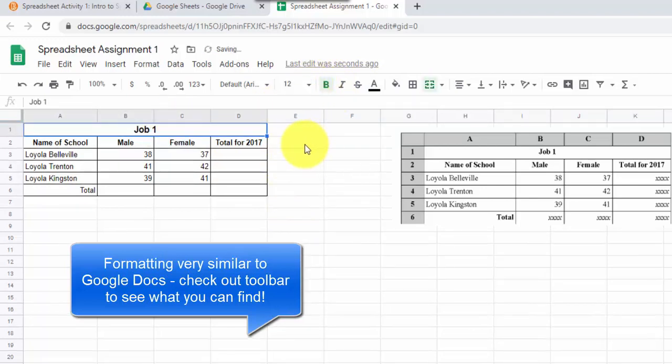Okay, so remember, as you're going through these, I'm showing you some stuff, but feel free to click on any of these and see what happens. Remember, you can always do Control Z to undo, or this little guy right here to undo.